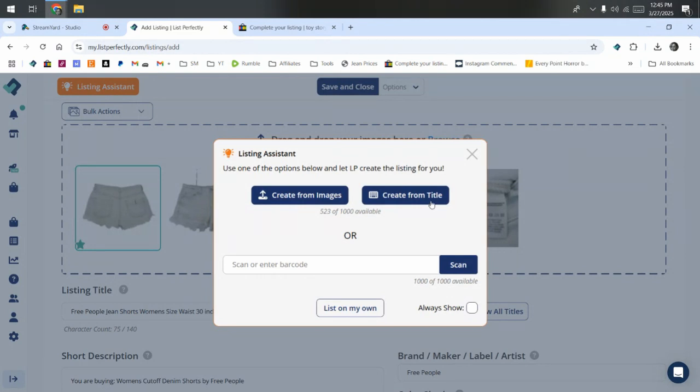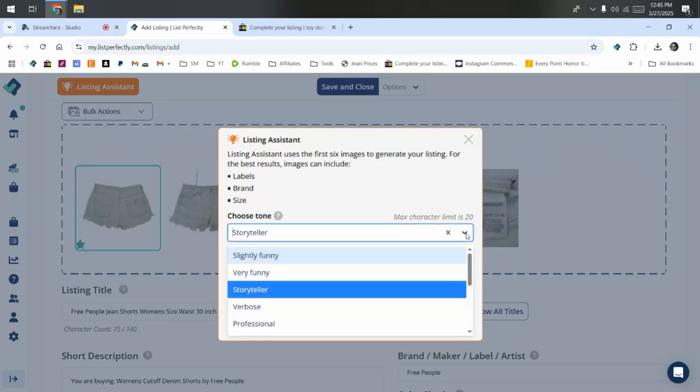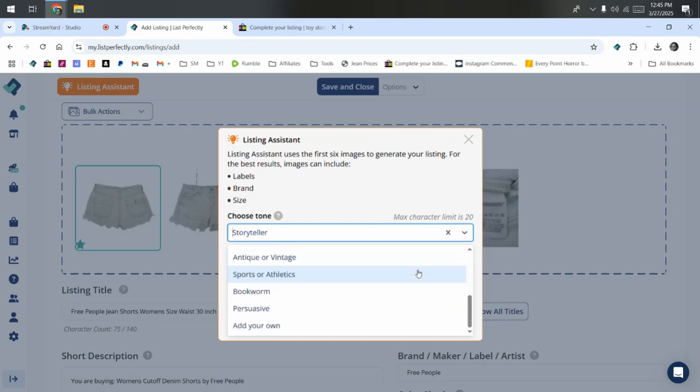Or you can ask it to create from your images, and it will take the first 6 images it sees and create a listing. I'm going to show you the images because I don't want to just show you the AI pulling from the title. I want to show you how superior List Perfectly AI is. So it takes the first 6 pictures to create the listing, but you choose the tone.